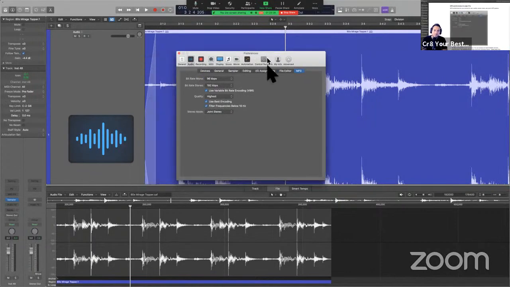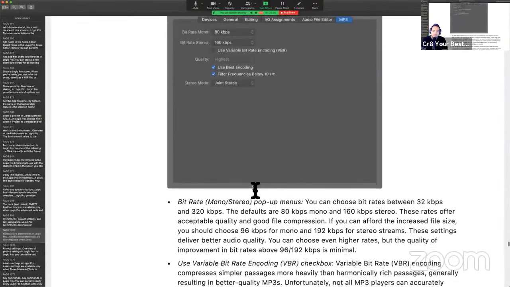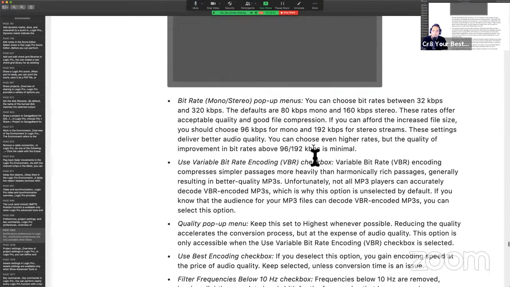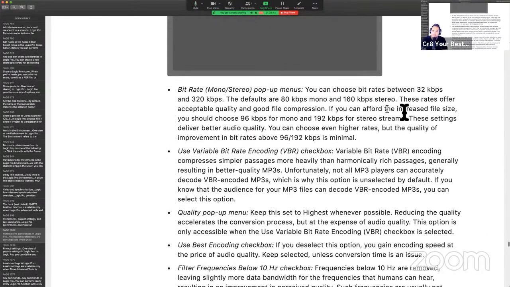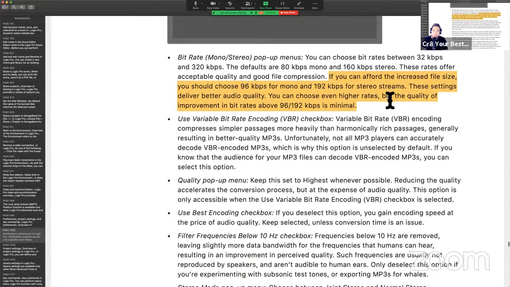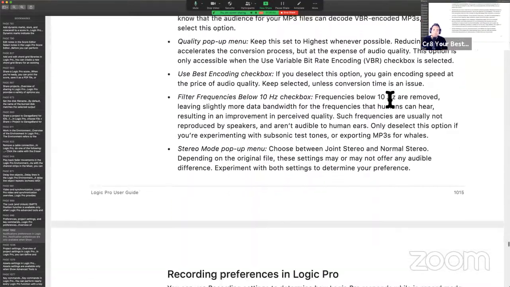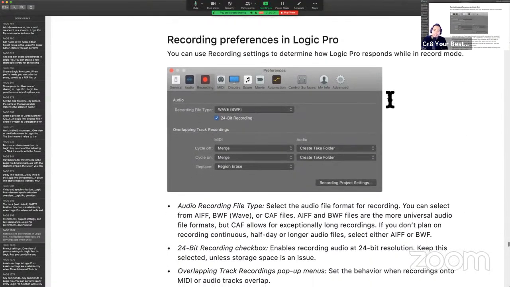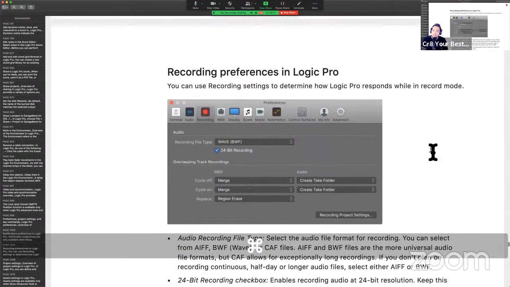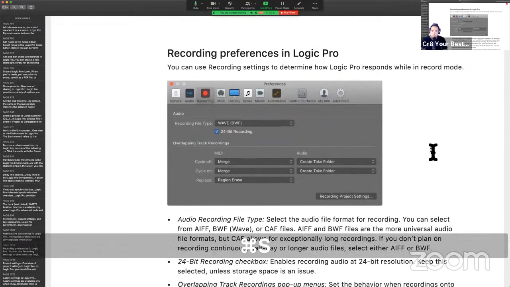So anyway, we already did this work. If you want to read more about it, you can. But see, it says in bitrate, if you can afford to increase file size, you should choose 96 and 192. These settings deliver better audio quality. You can choose even higher, but the improvement in quality at bit rates above these is minimal, right? And so this is just the standard that I'm following. By the way, I'm not saying this is the truth. If you want to do your own research and if you feel strongly otherwise, I ask you to go ahead and do the work, right? We are not saying that we know the truth.